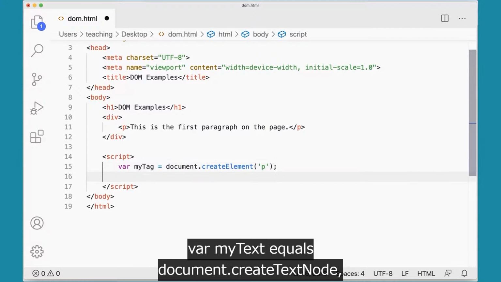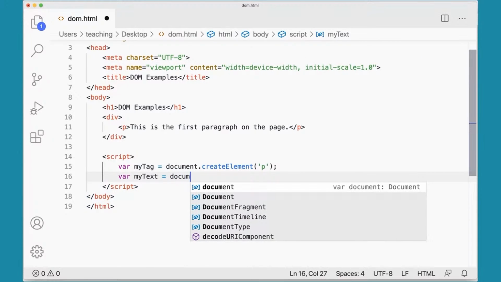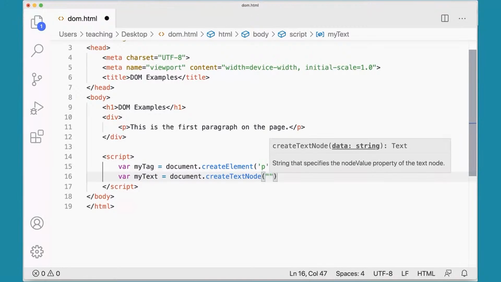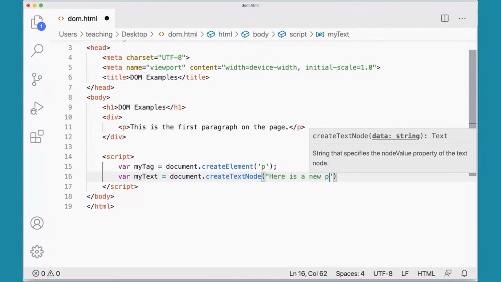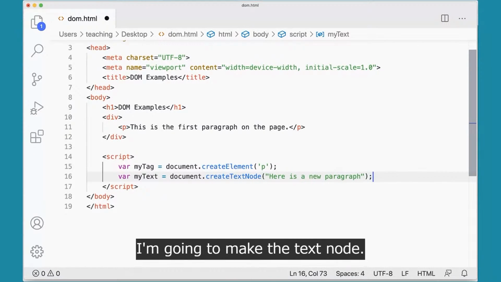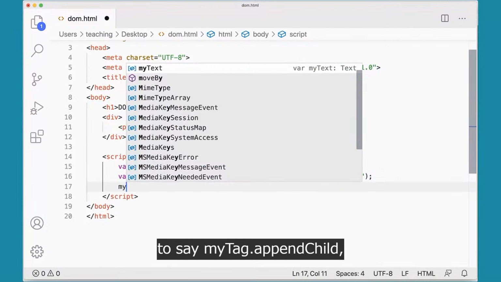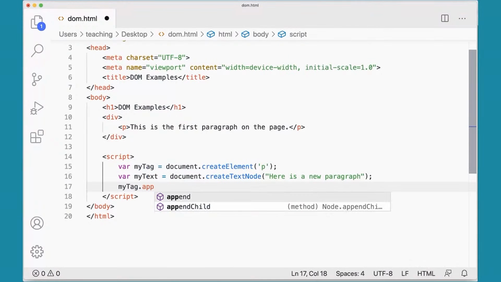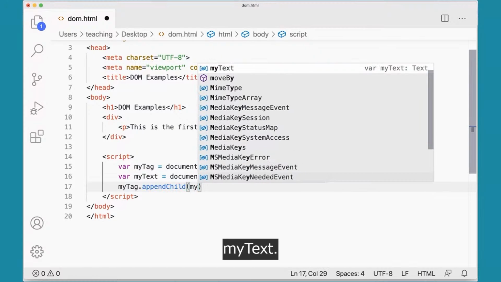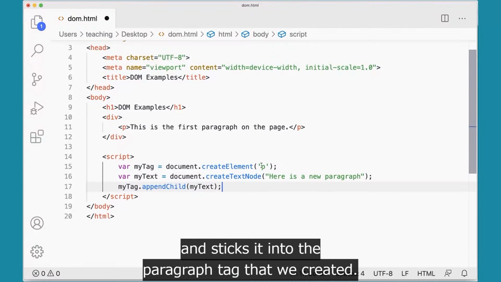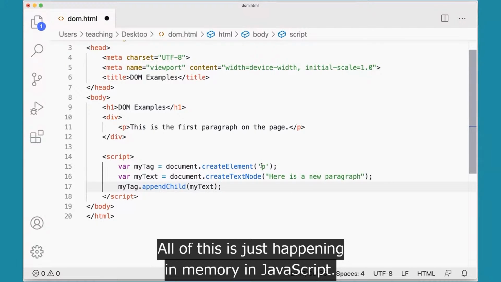And then I'm going to make a new text node, var myText equals document.createTextNode, "Here's a new paragraph." So JavaScript creates a text node. We create the paragraph, we create the text node, and then we say myTag.appendChild(myText). That takes the text node we just created and sticks it into the paragraph tag that we created. So all of this is just happening in memory in JavaScript.